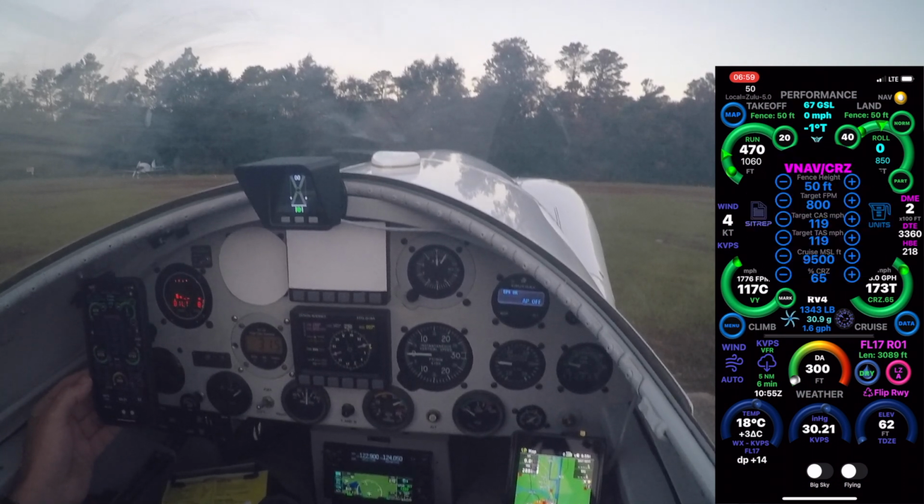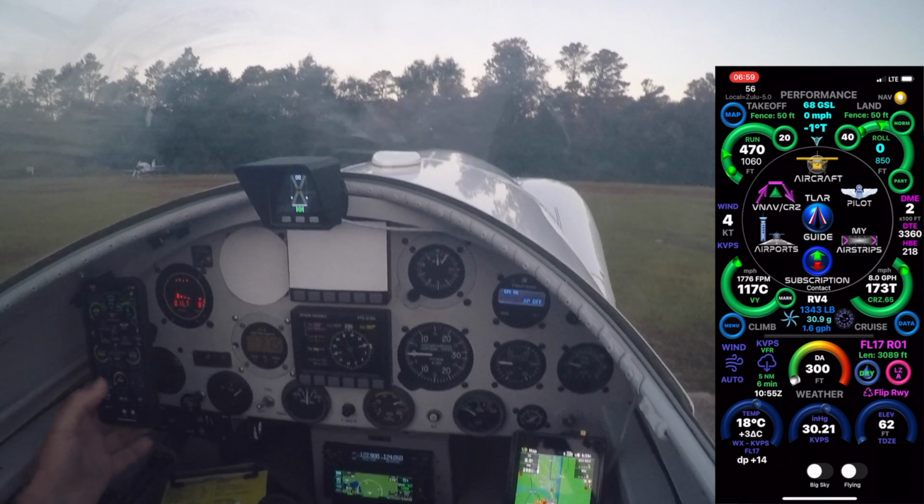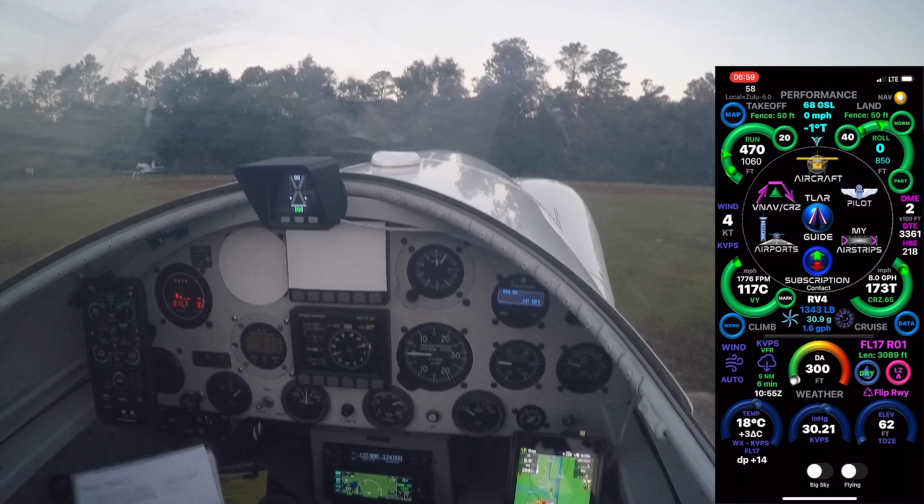Our fence height is set to 50 feet this morning, and that's to accommodate the trees both sides of the runway. We're going to be maneuvering over the top of those. And we're set to flaps 20, runway 36.